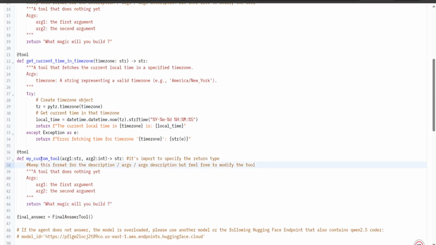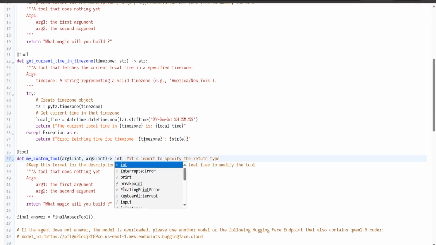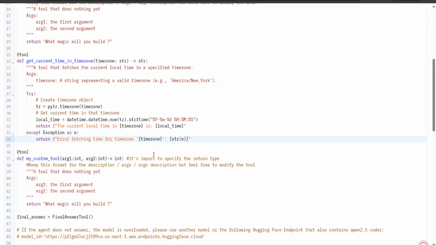It is important that you keep the same format, or else it's not going to work. You have to tell the AI what the function does and the arguments that it needs, or else it's not going to work. So for the first argument, we want the integer. The second one is also an integer, and for the result, we want the integer again. So for example, we could find here, keep this format for description, args, args description. Feel free to modify the tool. Yeah, that's what I'm saying. It is important to keep the same format.